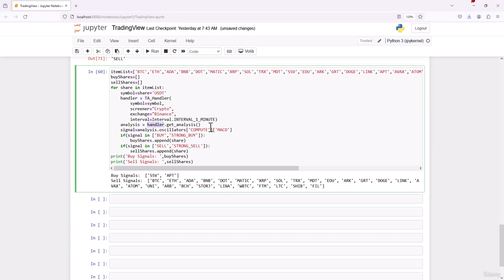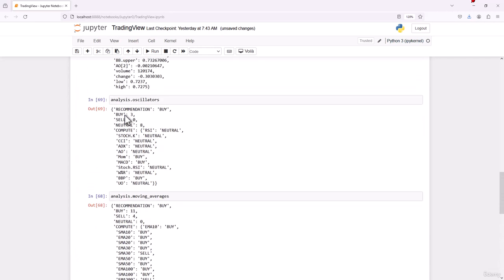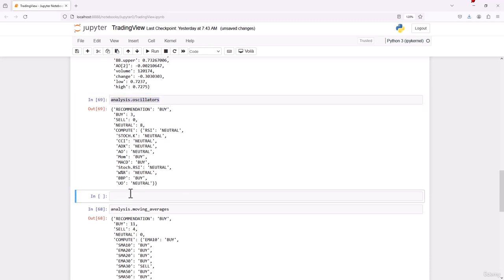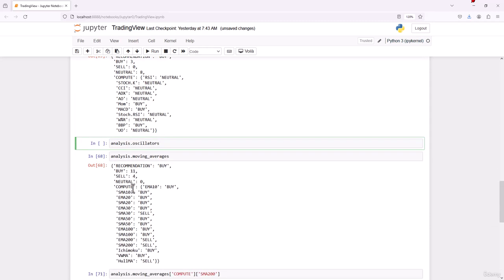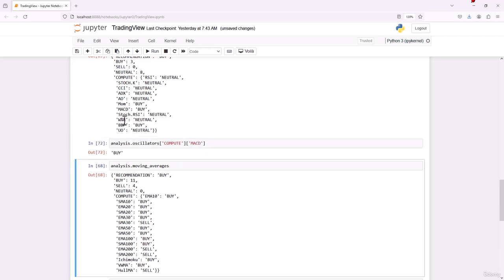Continuing like the previous session, we are using getAnalysis. We create the analysis variable. Now we define a new variable named signal. Let's step back. Notice the oscillator part in the analysis variable. Here in the compute section, we consider the MACD indicator and access its suggested signal. For further clarification, we input this code individually in this cell, and to execute, press Shift plus Enter.